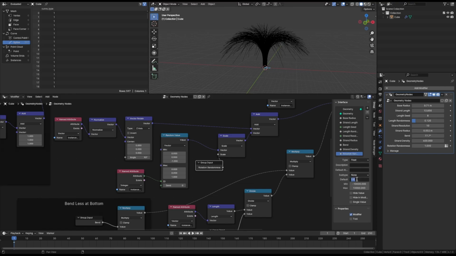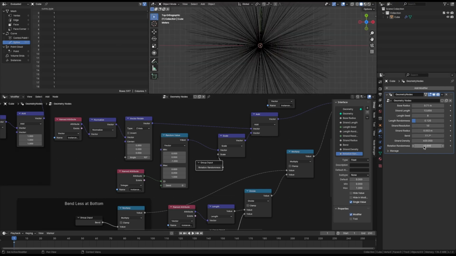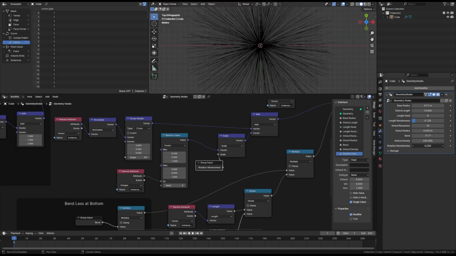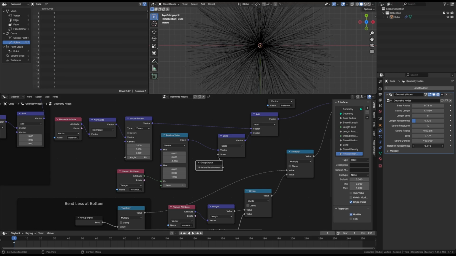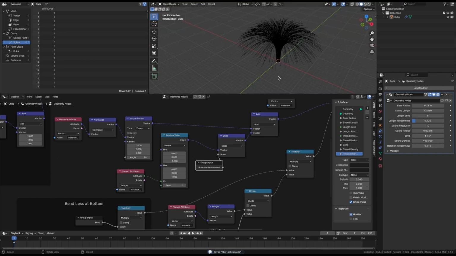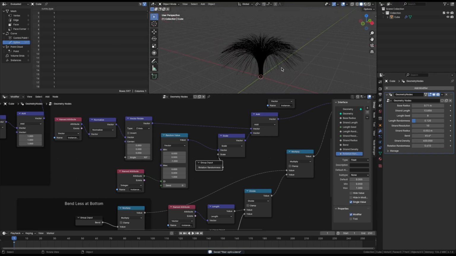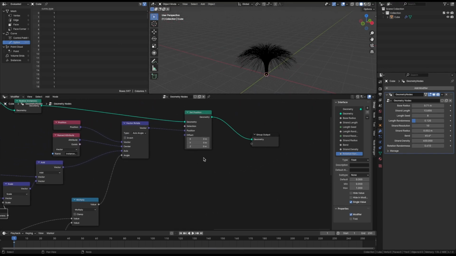Again, we'll make that default 0, min 0, max 1, single value, and that will let us change around how much these strands are rotated on a slightly different axis than that perfectly perpendicular axis. So it looks a bit more natural that way.